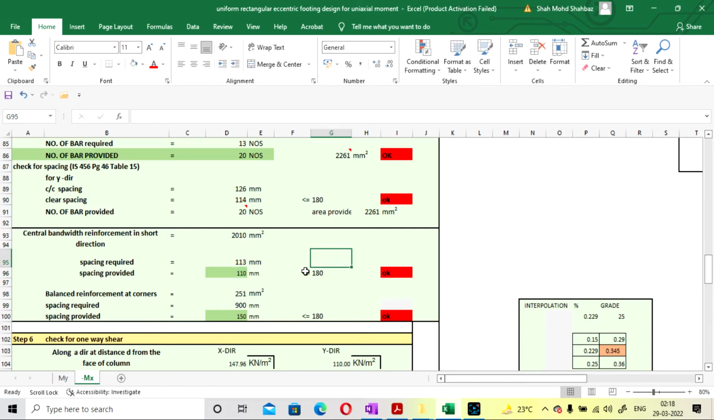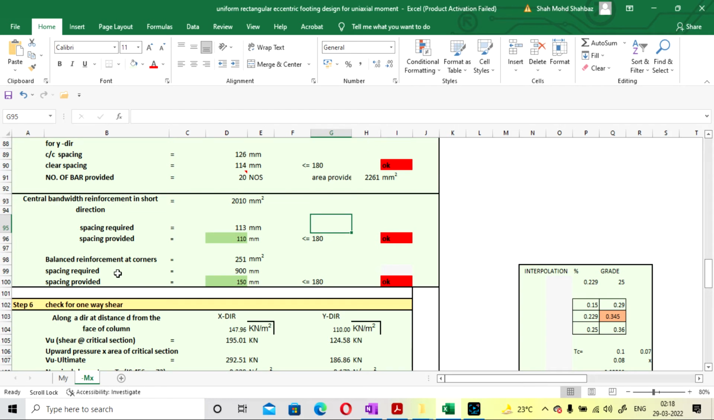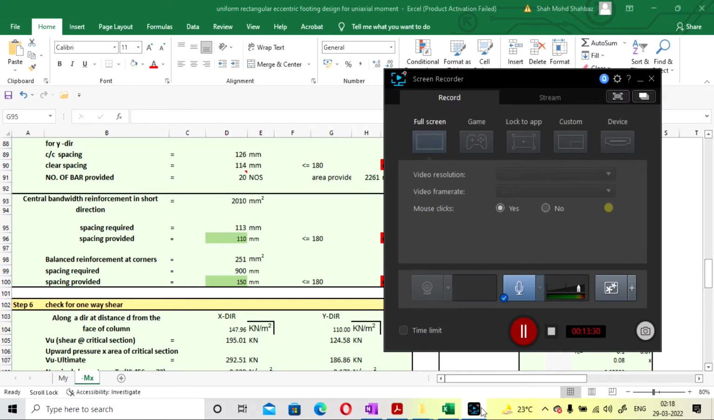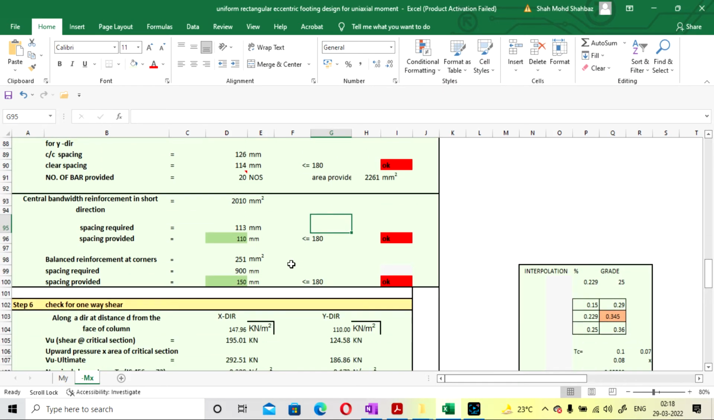So I am okay with 110, and here I am providing it. You can't provide more than 180 also, because of the steel grade that we have taken. That's why it is showing you to provide less than 180. Okay, so this value will change according to the grade that you have given. Always remember this. So the spacing required is 900, so we can't go with more than 180, so I'm going with 150, or you can go with 180.